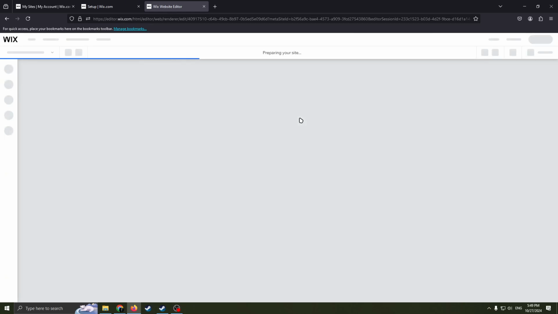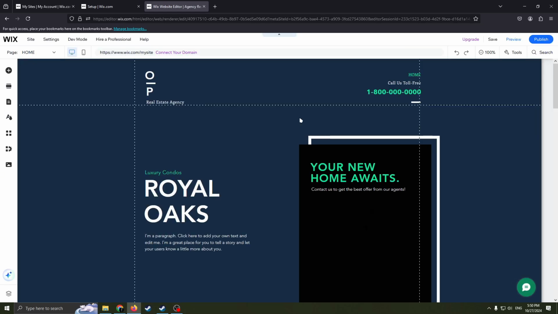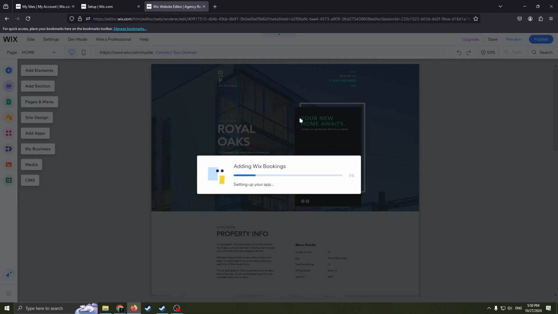Now we need to wait until everything loads. Meanwhile, I can tell you that we use the Wix website editor right here. This is the best opportunity to make your own sites, because you don't need to know any programming languages such as Python, C++, HTML or something like this. You just need to use Wix to create a website, and this is really easy and almost free.